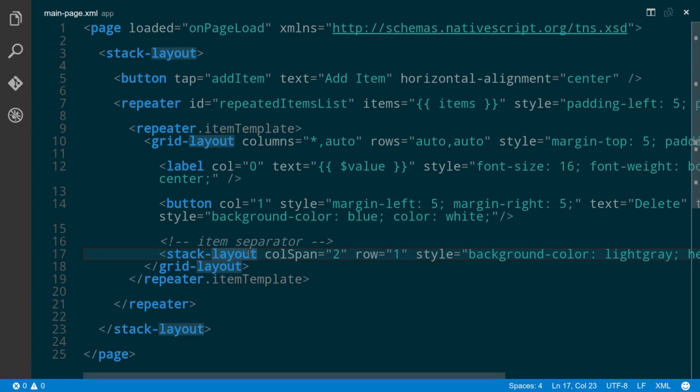The stack layout in this case is going to be used as an item separator, because you can't currently do just a bottom border in NativeScript. So what we maybe would do otherwise is on this grid layout, we would say, hey, give yourself a bottom border, a border width of 2, and maybe a border color of light gray. But you can't do that yet. So what we're going to do is use the stack layout. We're going to tell it to take up 2 columns wide. If you've ever worked with HTML tables where you can use the colspan, this is exactly the same here, where we can say, hey, this stack layout needs to take up both columns. So it's going to stretch all the way across.